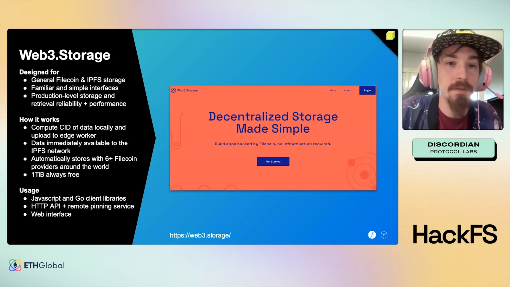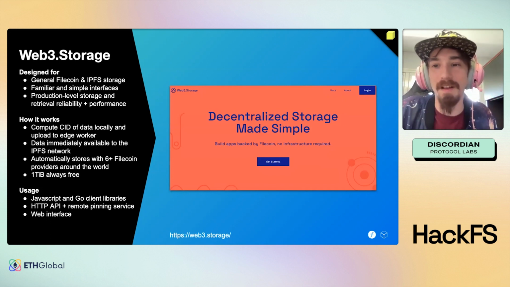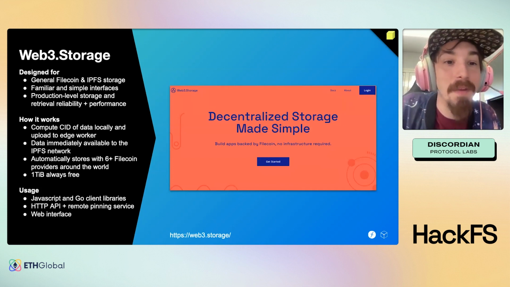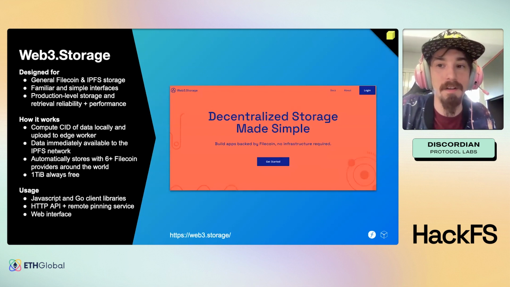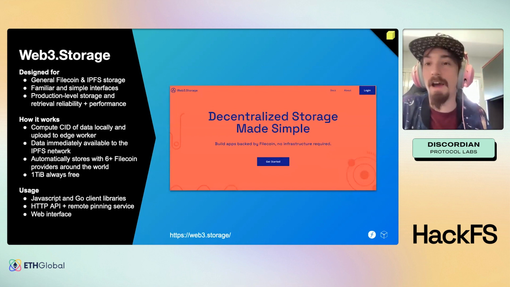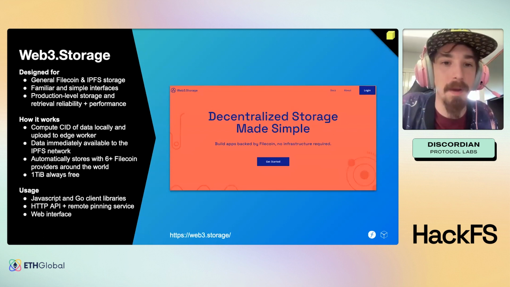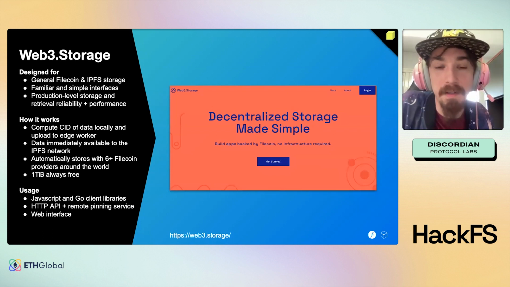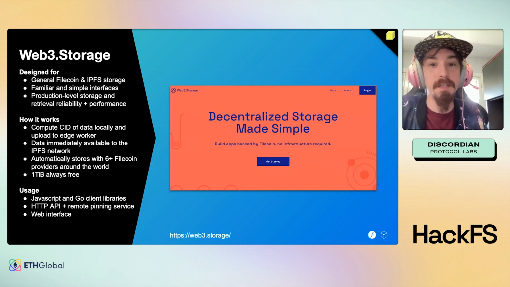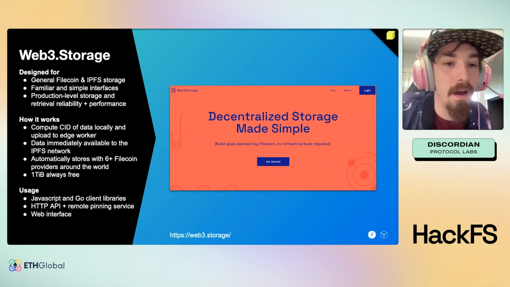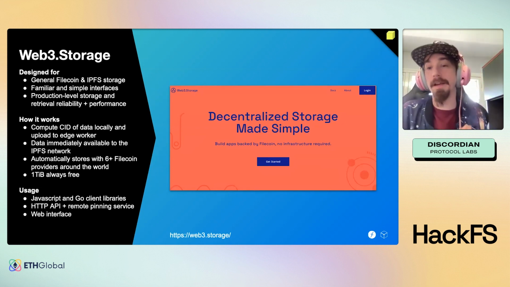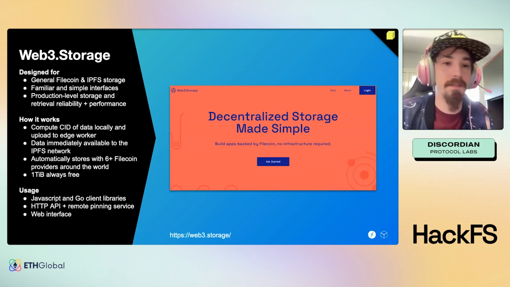Web3.storage is a powerful solution for hosting your data for free, backed up over Filecoin and available over IPFS seamlessly. Data is immediately uploaded to a hosted Storacha node, and now Elastic IPFS, and I believe there's a little bit more magic working in the background, but it automatically stores the data with up to 6 providers around the world. It can be used a variety of ways, including the HTTP API and web interface.